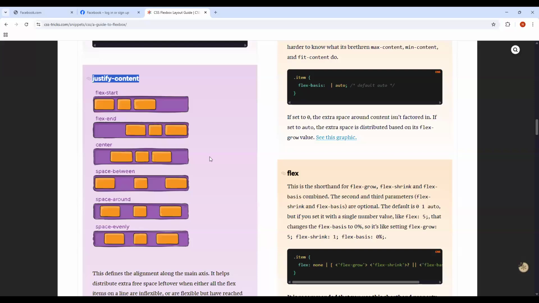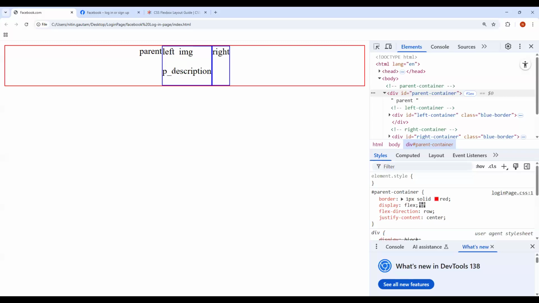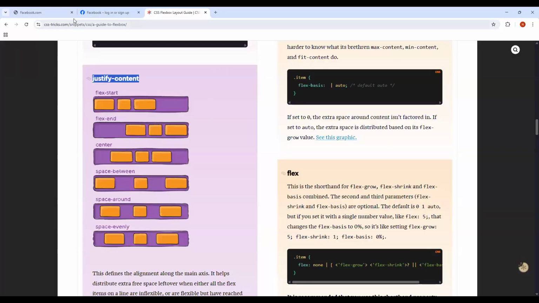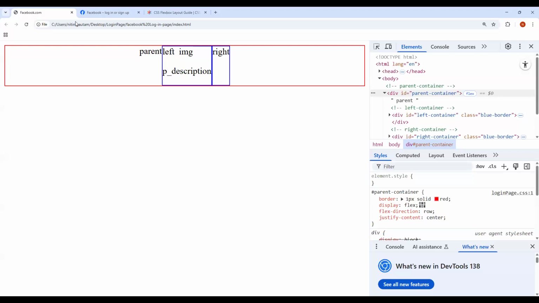Okay, is any property needed? Also we need a property where it should be in center, but there is a space between them. I can do two things. I can add a margin to the individuals.